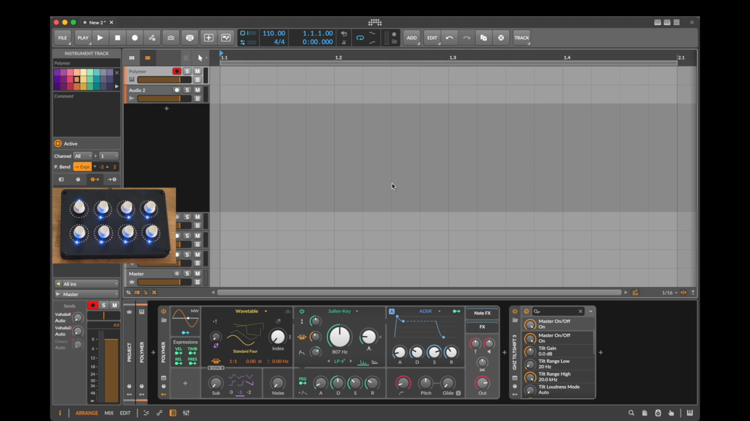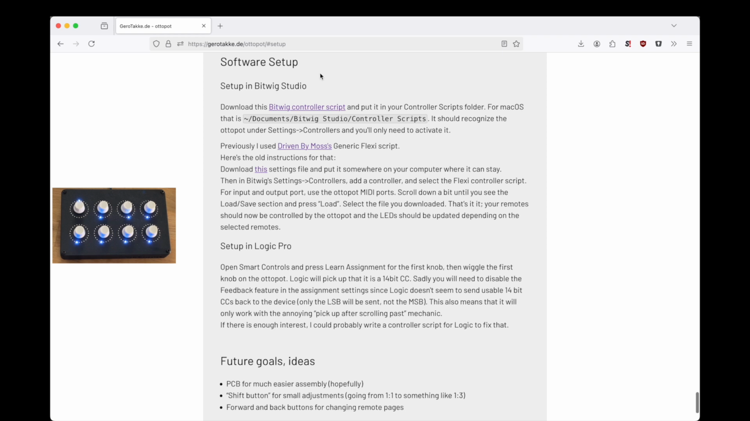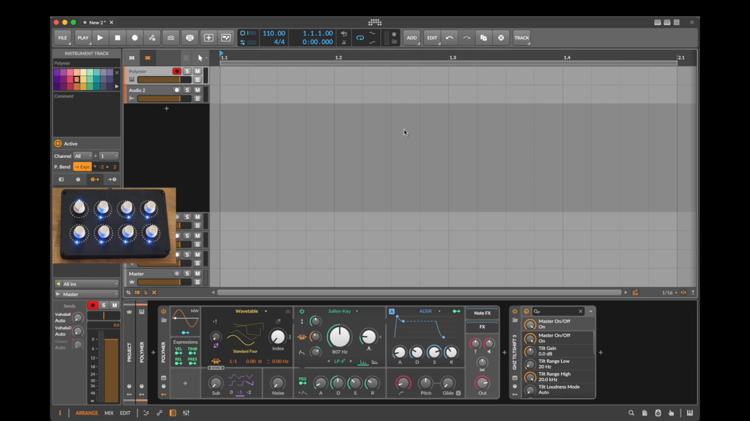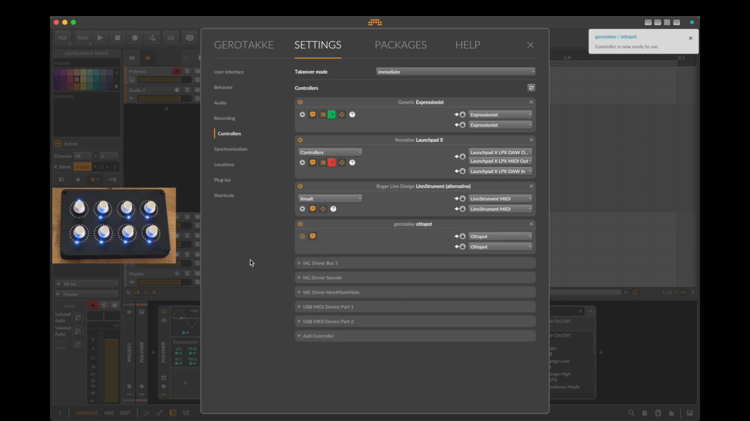The installation is really simple. You go to the website I made for the Ottopot, go to Software Setup, download the Bitwig Controller Script and put it in the appropriate folder. After that, when you're in Bitwig, you go to the controller settings, and you should see the port for the Ottopot. And as soon as you press the plus button, it will detect the appropriate script that you just installed, and everything should be ready to go.